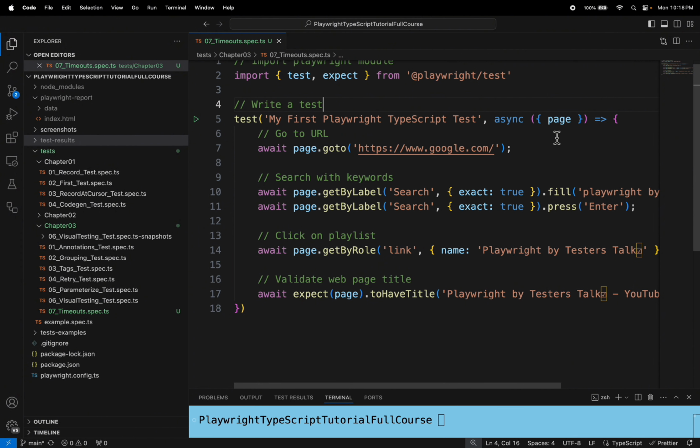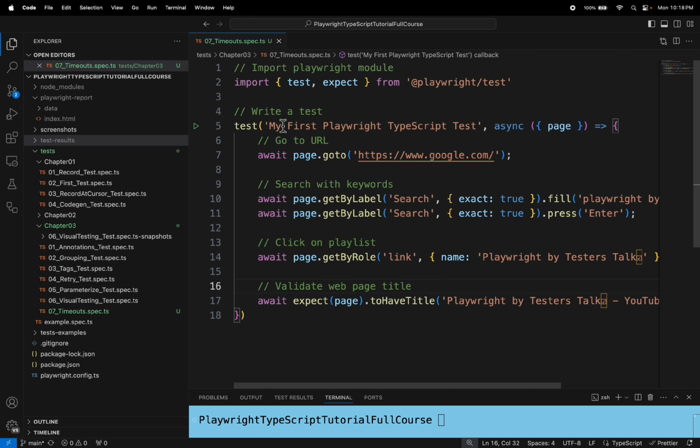We are simply navigating to google.com, searching with the keywords, clicking on one of the playlists, and finally validating the title of the web page. So it is a very simple test that we have written here. I will rename the test case title as timeouts in Playwright.